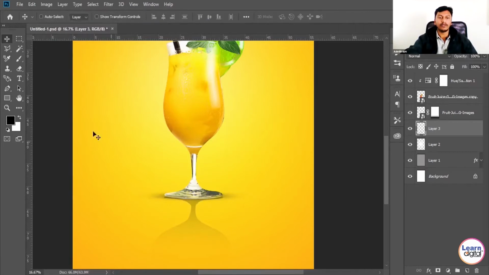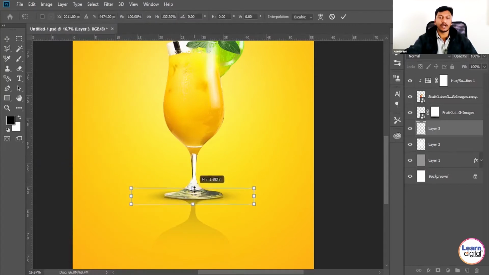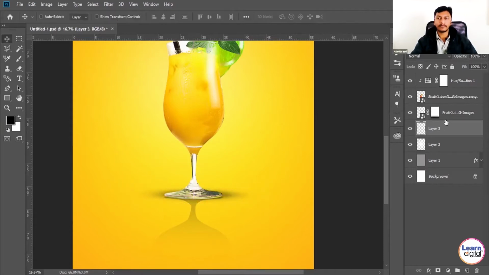So you can easily feel the changes now. Just play with the transformation, how much shadow is required. So rescale it and place it properly. And depending on how much shadow brightness or intensity you need, play with the layer opacity also.